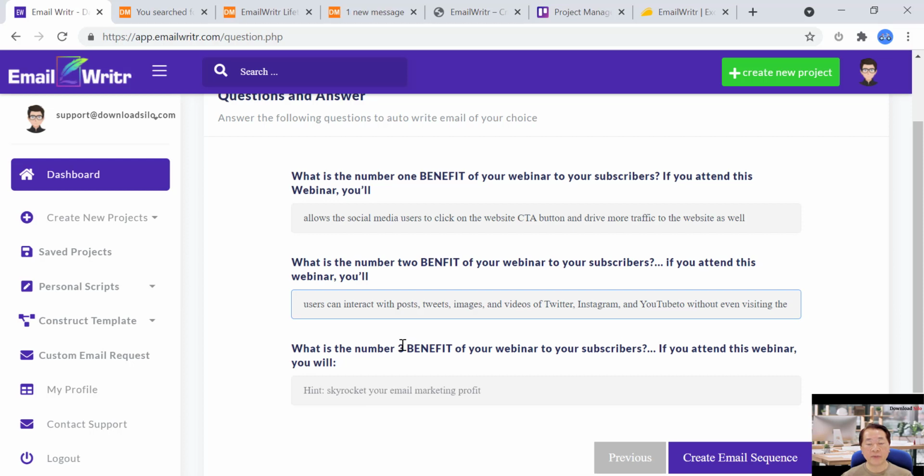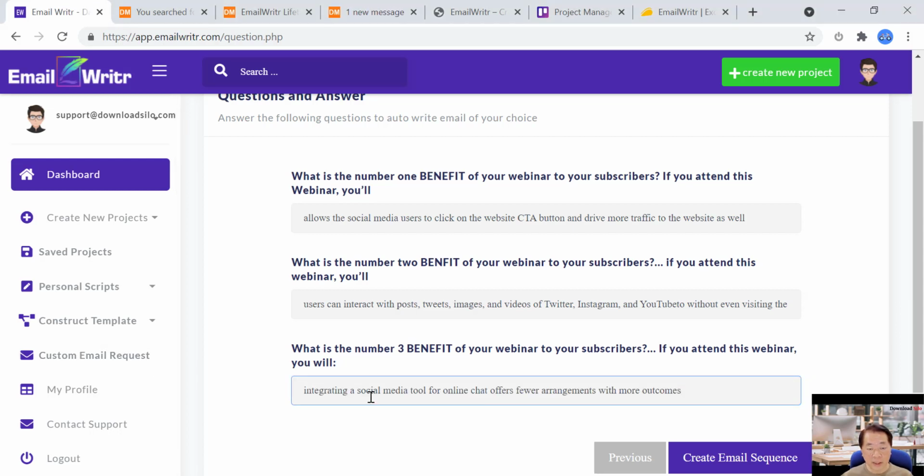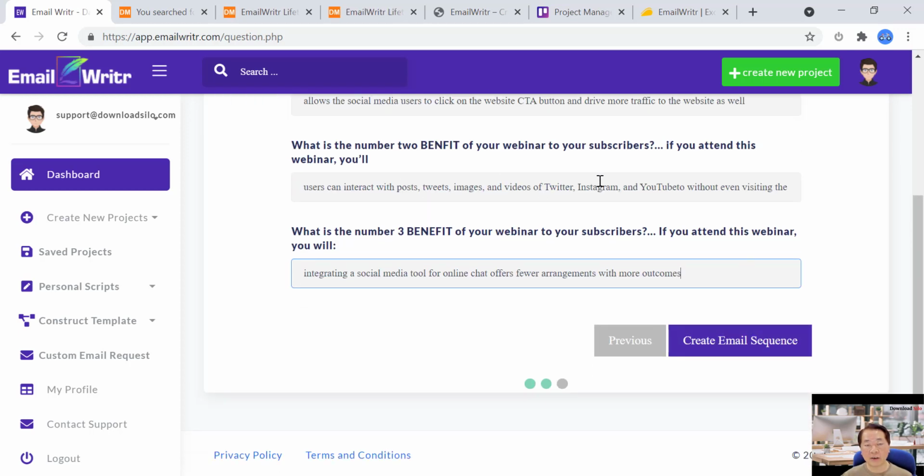Okay, user can interact with the posts, tweets, or images or videos on Twitter, Instagram, and YouTube without even having to visit the social media platform manually. Okay, this is the second benefit. Then the last benefit is here: integrating a social media tool for online chat offers a few arrangements with more outcome. So this is called social chat. Okay, we have done all this, we just have to do the final step, create the email sequence. Let's do it.